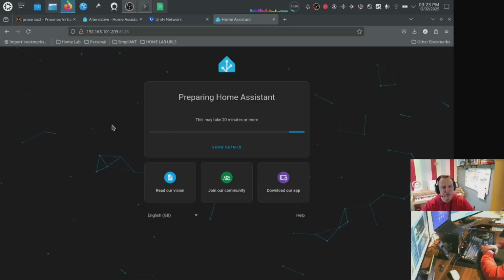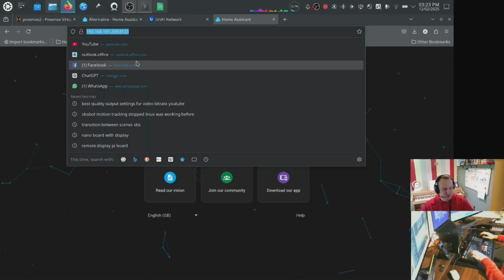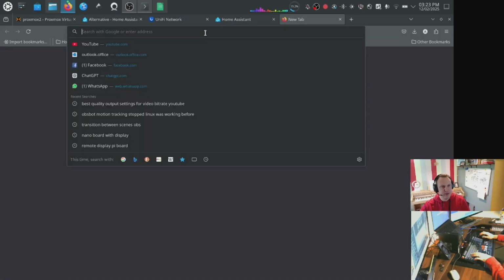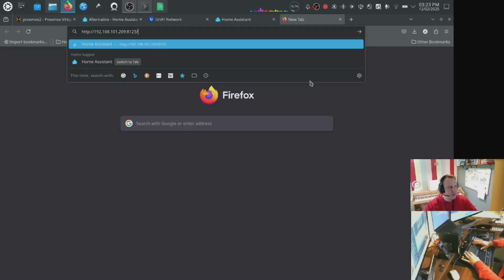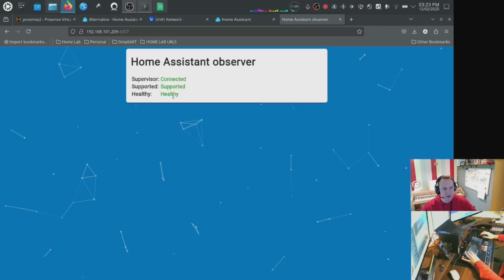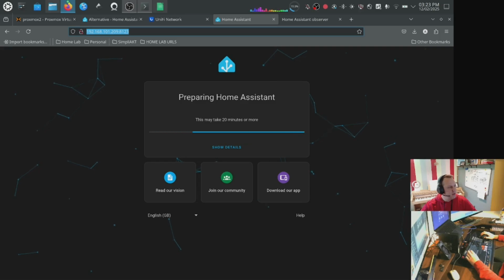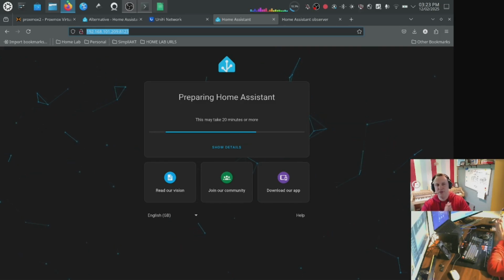Okay, and then we wait for more blue bars to finish. And we can go and have a look at the Home Assistant Observer to see the status of it. Same IP address, just port 4357. So let's have a look at that. Healthy, supported, connected. That's good. So that's how you install Home Assistant.